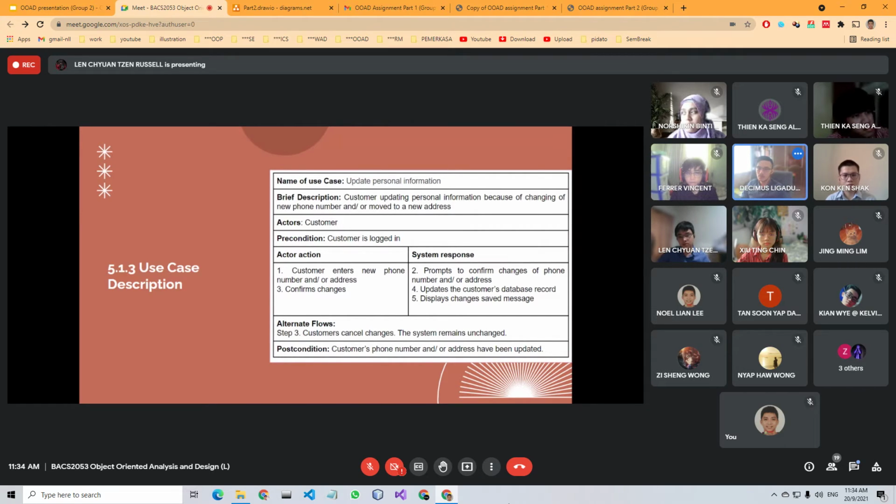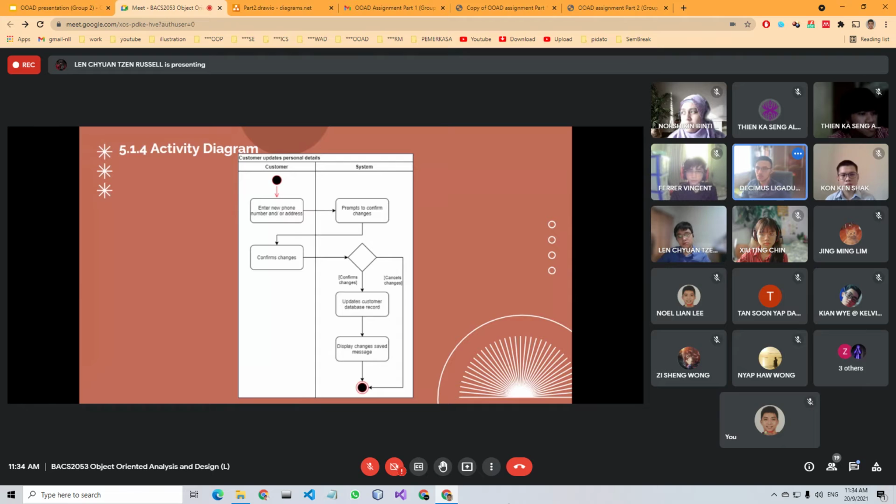Next. Okay, so for the activity diagram, it also follows the use case description flows. As you can see here, it will first start from the customer, and then it will go to the system by counting the confirmed changes, and then it will go back to the customer by asking them to confirm the changes. And if the customer confirms it, it will update the customer database, and then it will display the changes saved message. And if the customer cancels the changes, it will then just go back to the end.